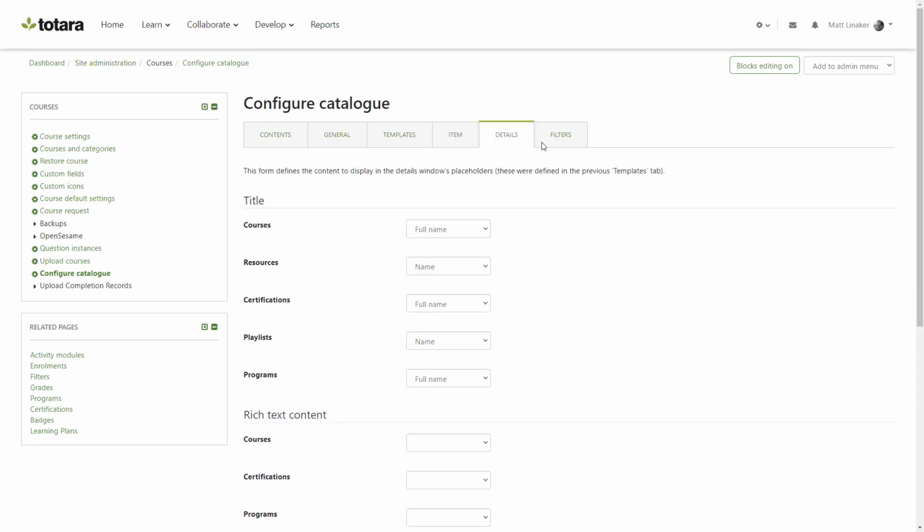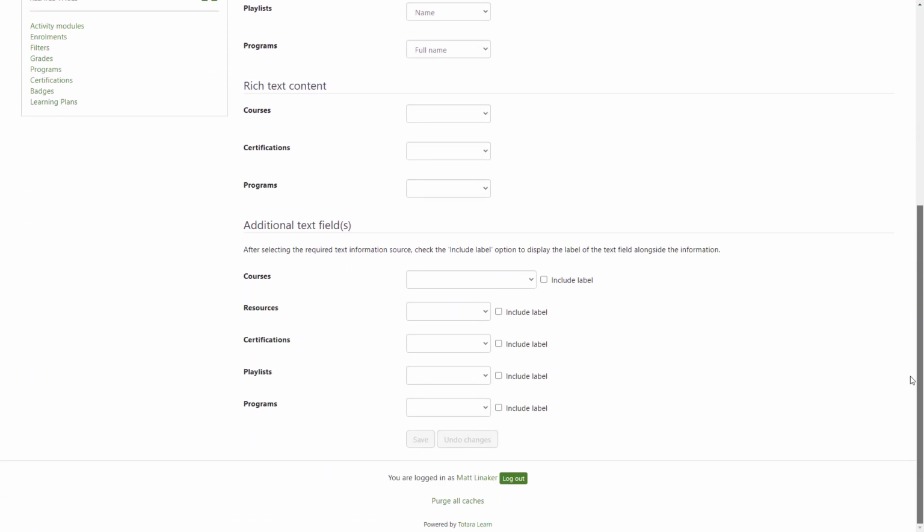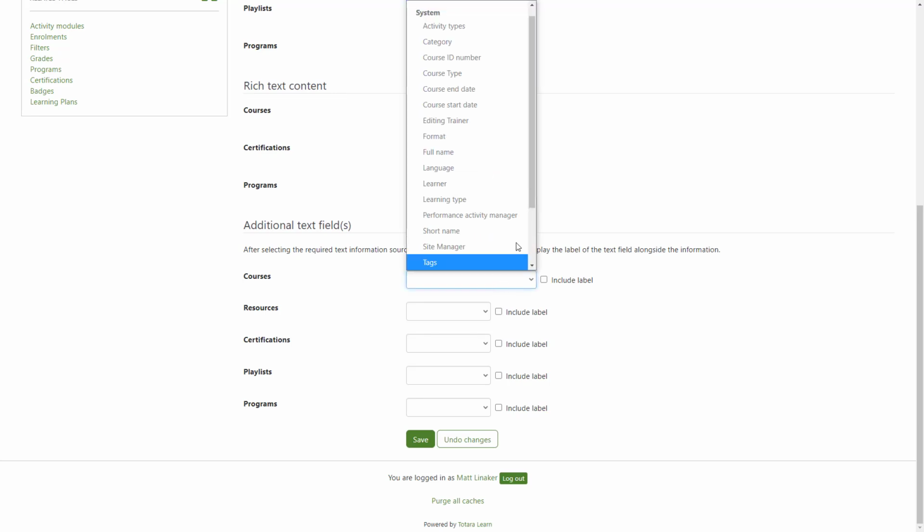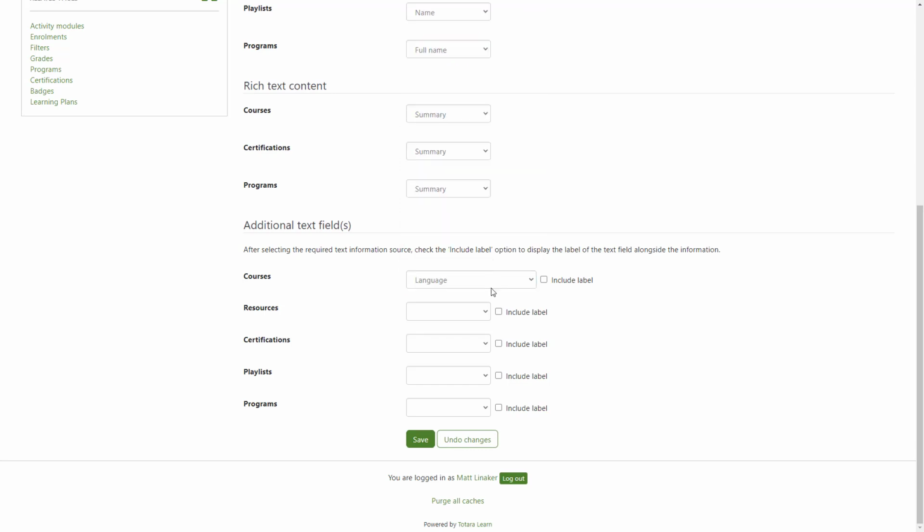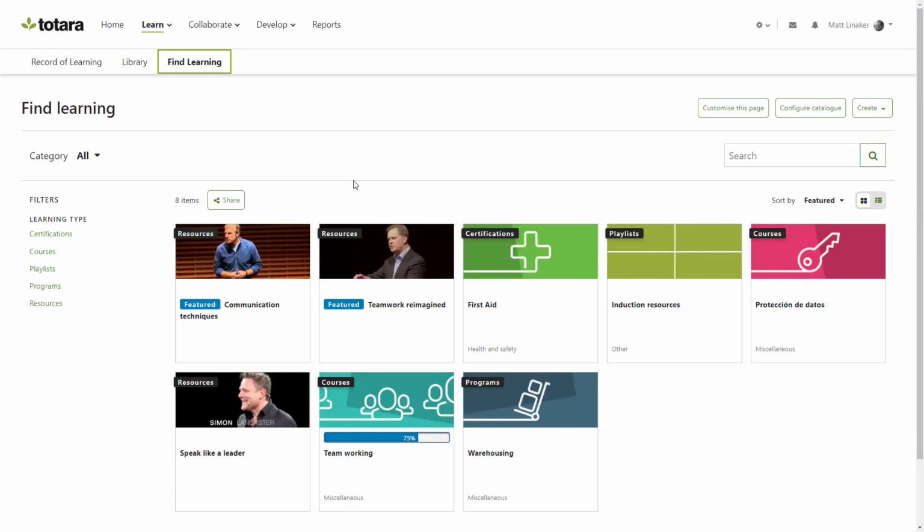I'll complete the same process for the details. In this case, I added a space for rich text content because I wanted to show the summaries for my formal learning content, so I'll add that here. I know my site has courses in multiple languages, so in the additional text field I added, I want to display the language the learning is delivered in. Let's now have a look at the catalogue.